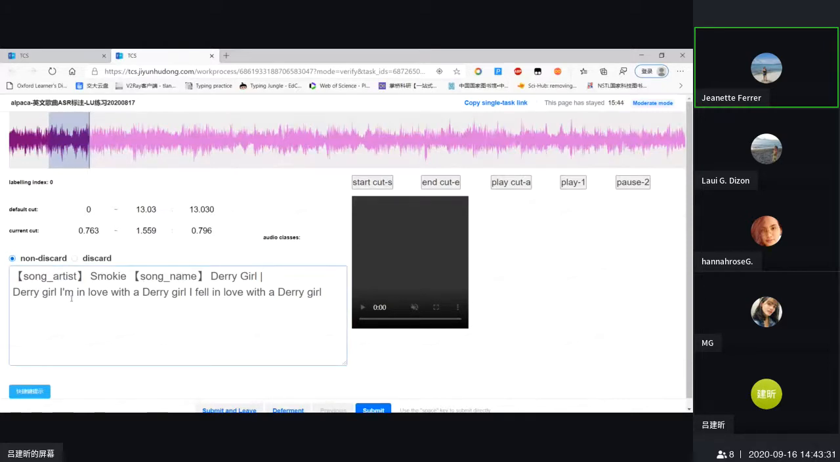And if someone is speaking while another one is singing at the same time, and the speaking voice can be clearly heard, just discard it.